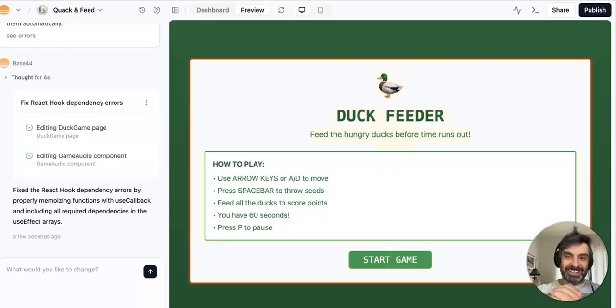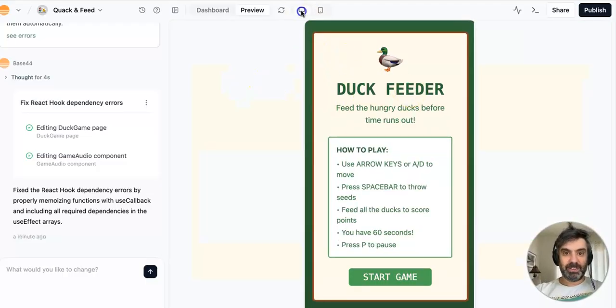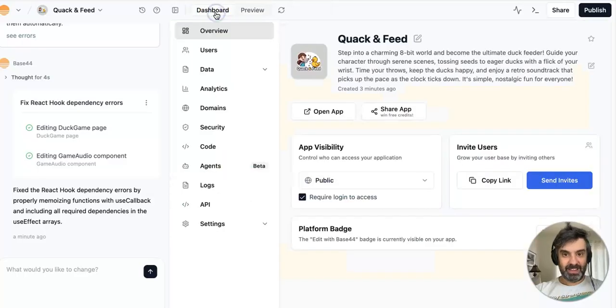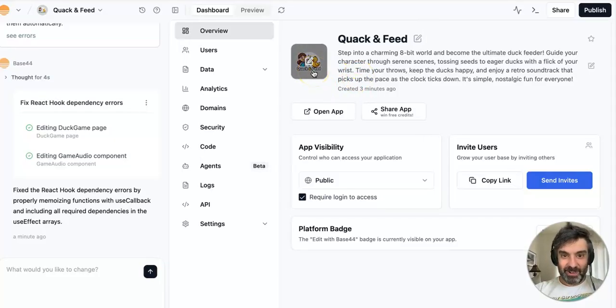Okay, we're back. And it looks like they're calling the game Duck Feeder. Let me see a preview of it. Here's what it looks like in mobile. Here it is back on desktop. And then they're calling the game Quack and Feed, and that is the cutest little icon for it. Quack and Feed. Step into a charming 8-bit world and become the ultimate duck feeder. Guide your character through serene scenes, etc., etc.